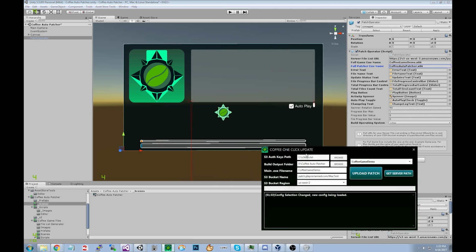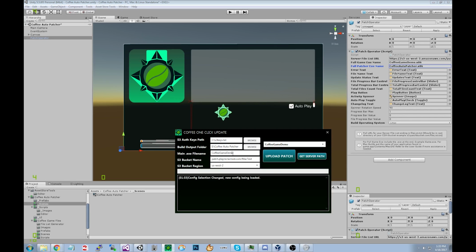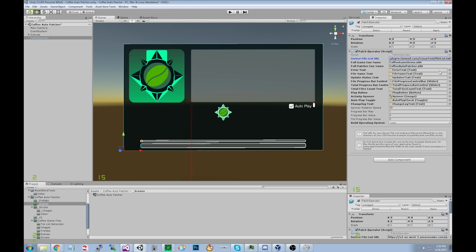We're going to go ahead and open up the Coffee one-click update. Make sure we change the main exe file name to match the file extension for Linux build, which is .x86. And then we're going to change this to Linux test, because that's what we have for my folder. Yours is going to be different. This is just going to be mine. I'm going to use this to generate server path. We're going to go ahead and paste this on the top of our patcher.